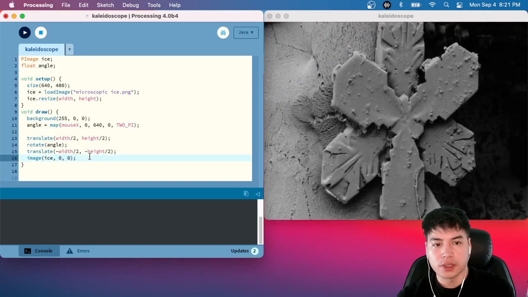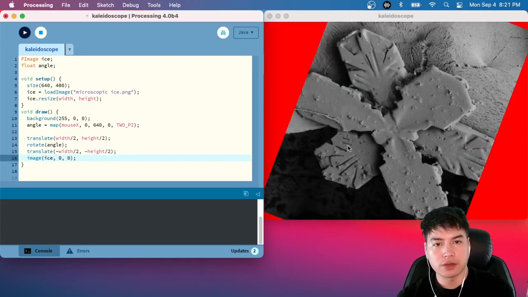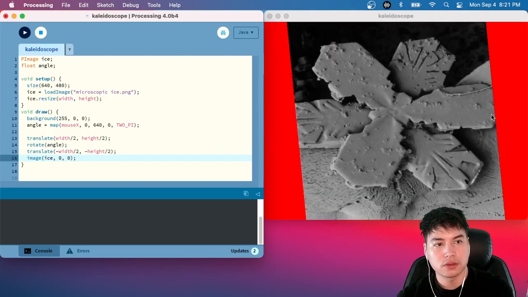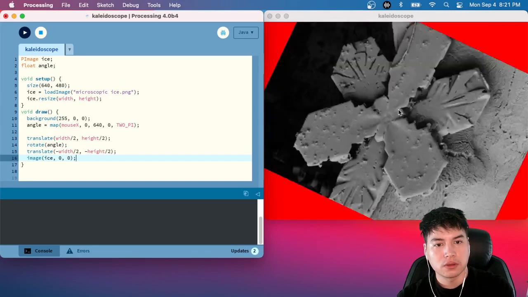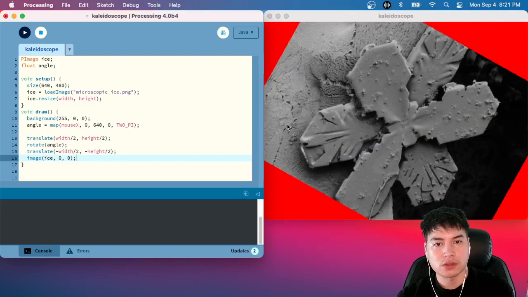Next, what we want to do is figure out how to get rid of this red space, right?